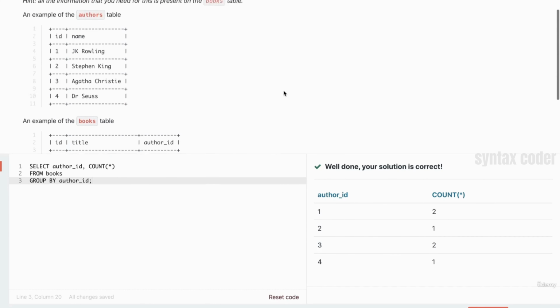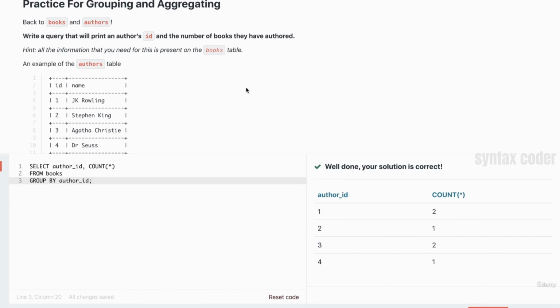All right, well, this was a simple example, but let's take a pause right here and go through a more challenging one in just a moment.